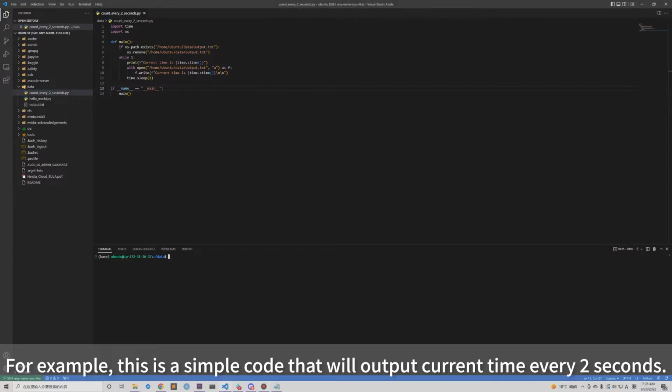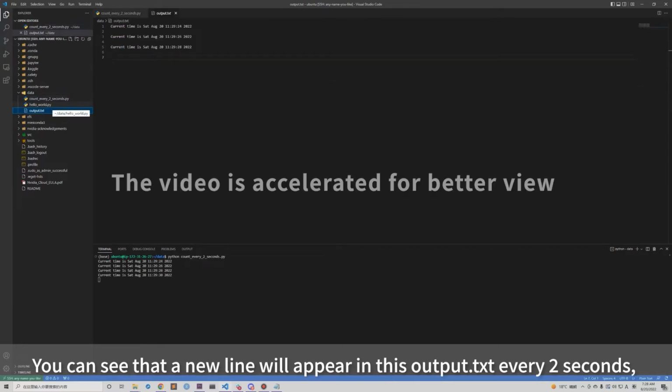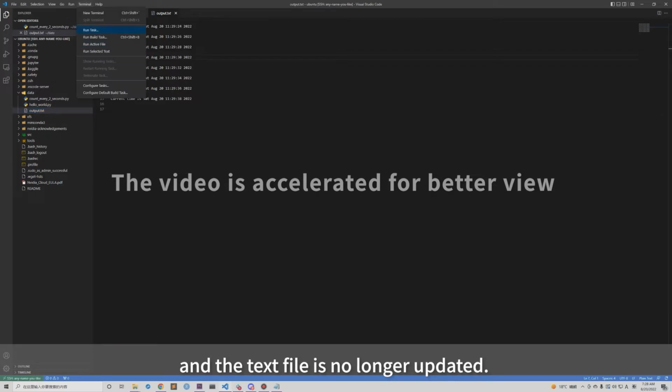For example, this is a simple code that will output current time every 2 seconds. You can see that a new line will appear in this output.txt file every 2 seconds. But if I kill this terminal, the code will stop running and the text file is no longer updated.